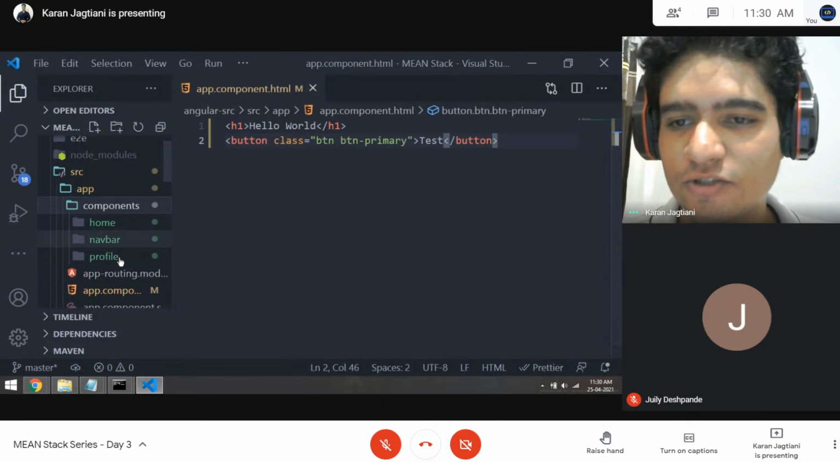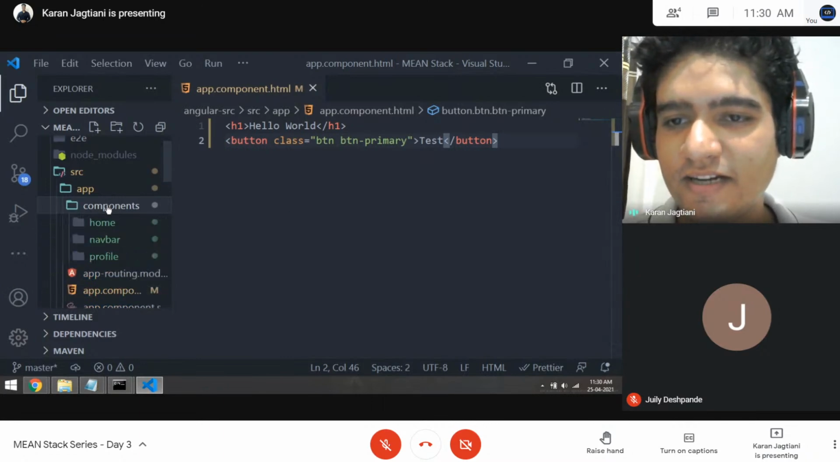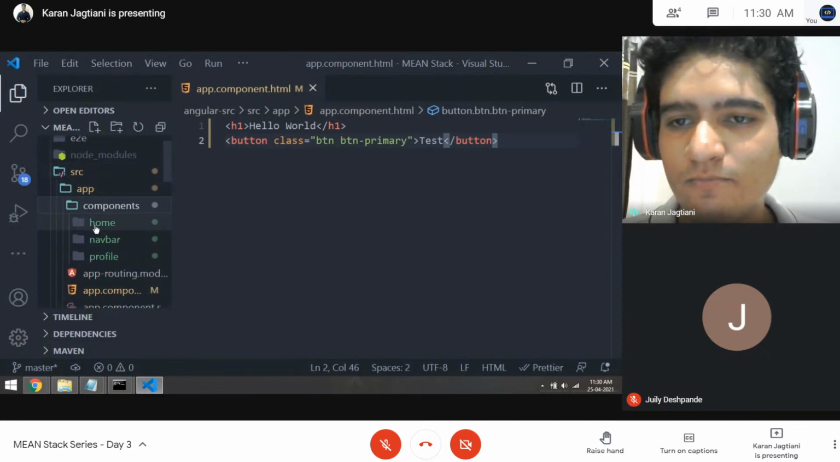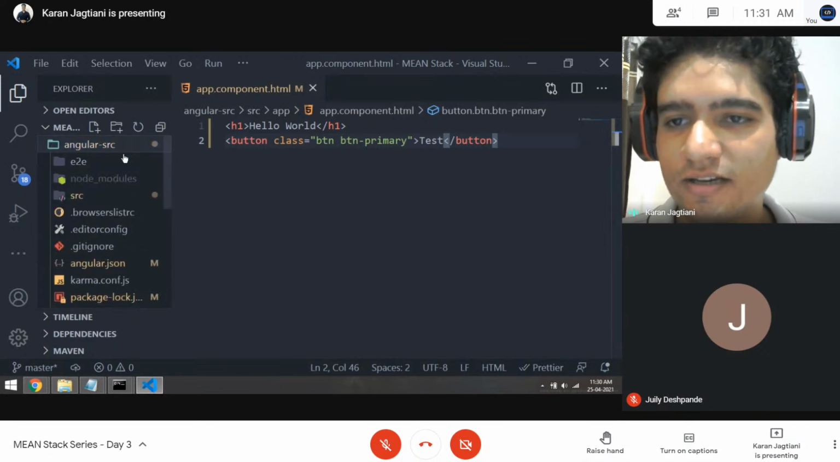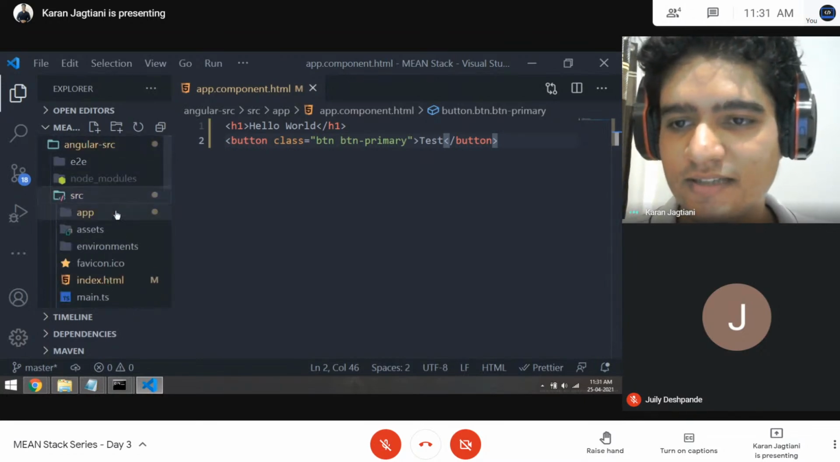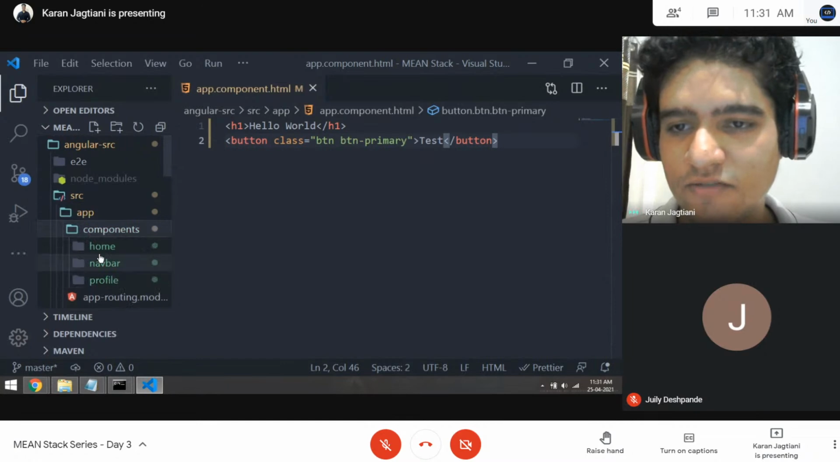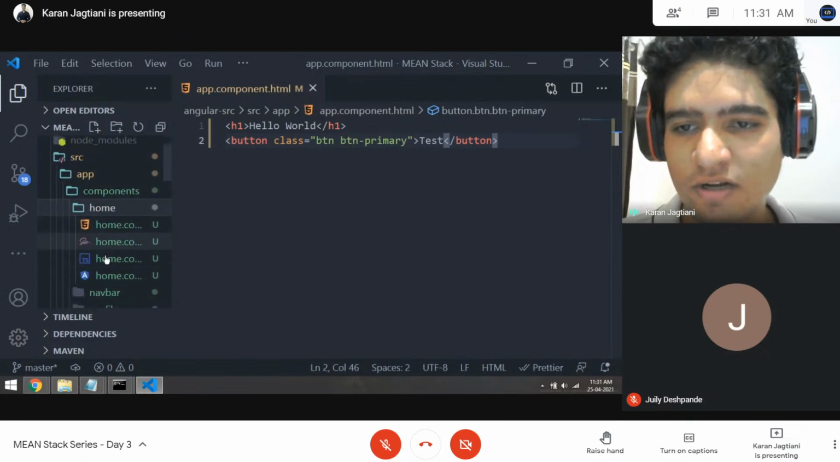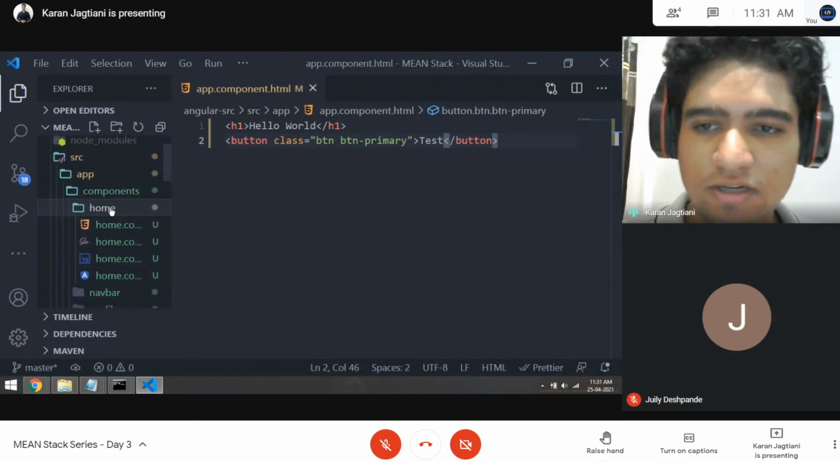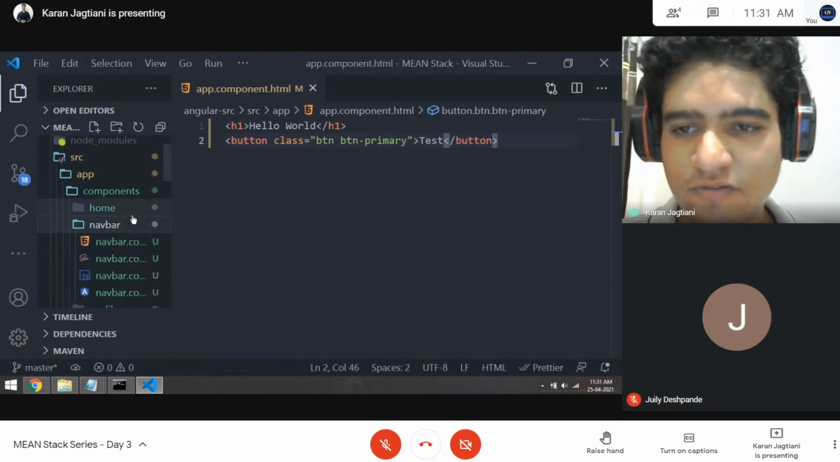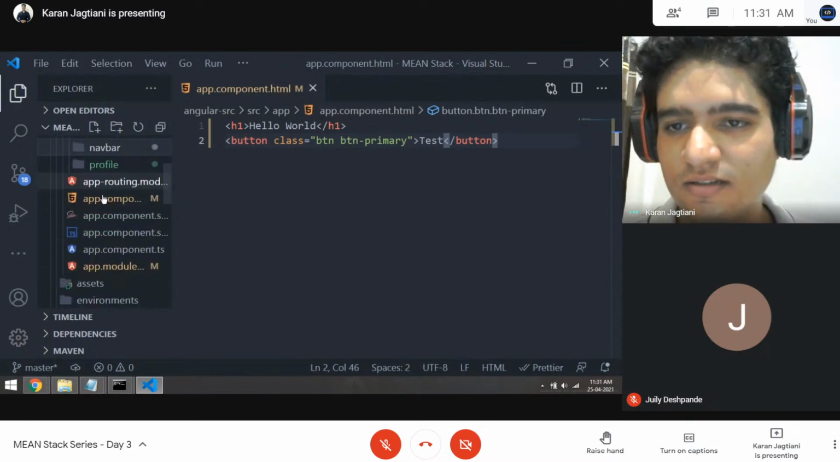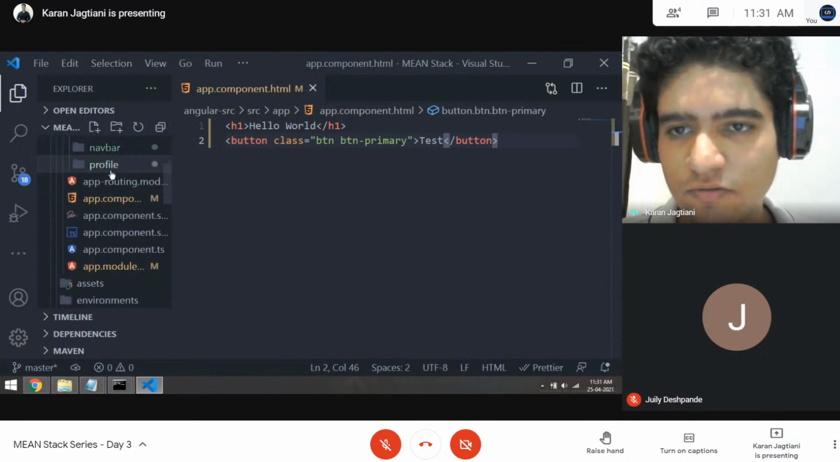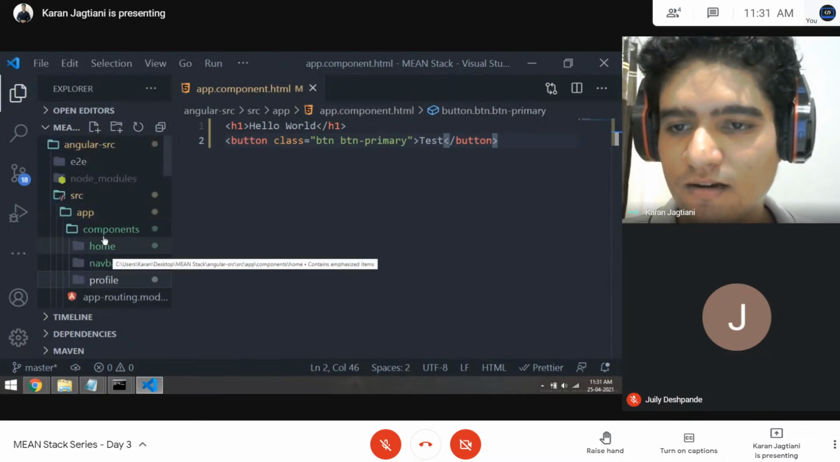And yes, so see, in our components directory, so src app components, I'll just collapse and do this again. So go to Angular src app, then components, which we created as a folder. Then we created these 3 components, right? So it created a folder with 4 different files for each component that we mentioned. So home has 4 files. Navbar has 4 files. Then we have profile, it has 4 files. So we'll go over those four files.